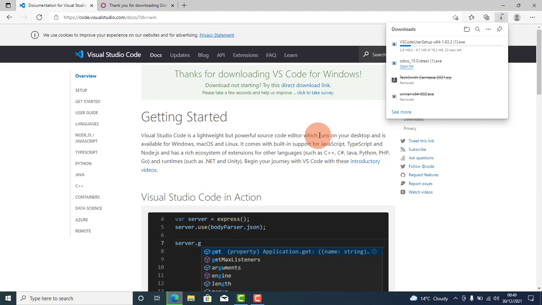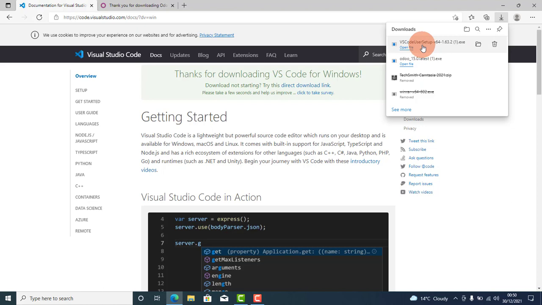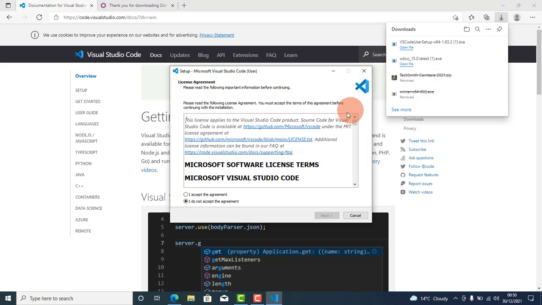and our downloading has been started. It will not take that long. Okay guys, the file has been downloaded. We can open our file and we'll start installing it.